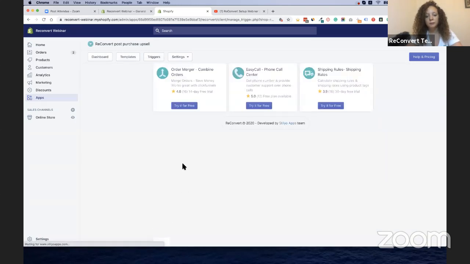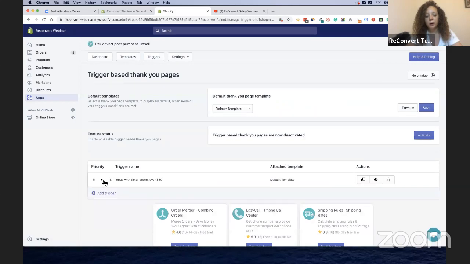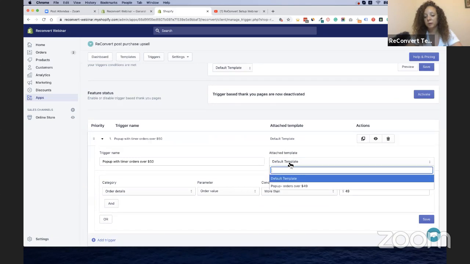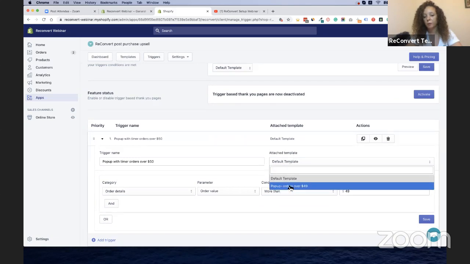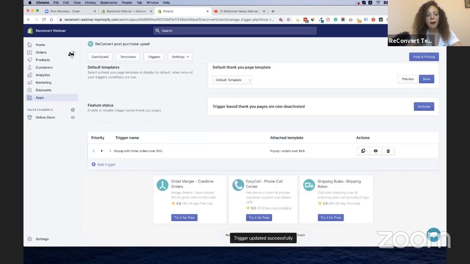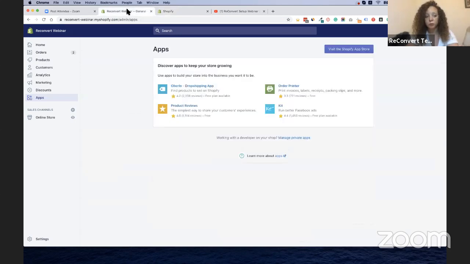And we now need to change the template that is attached to the trigger to be pop-up for orders over 49. And we're going to click save. Now I'm going to see the previous thank you page, to see what template it shows up there.